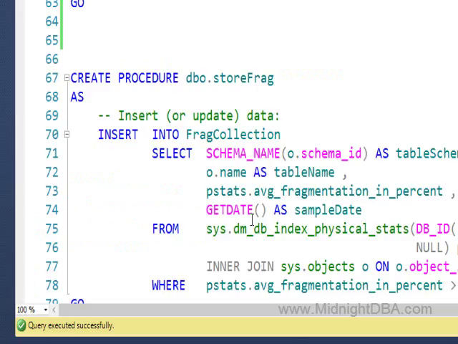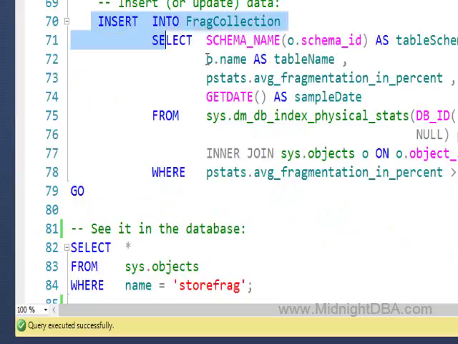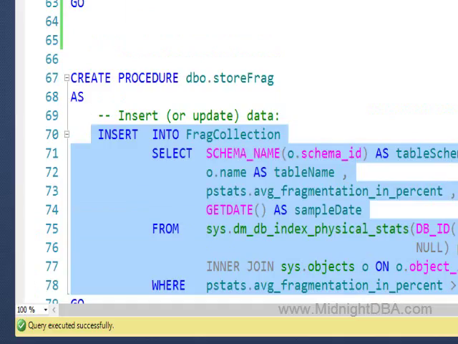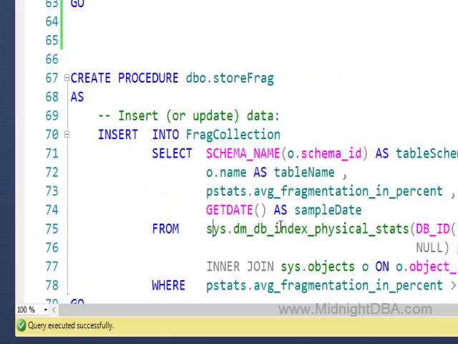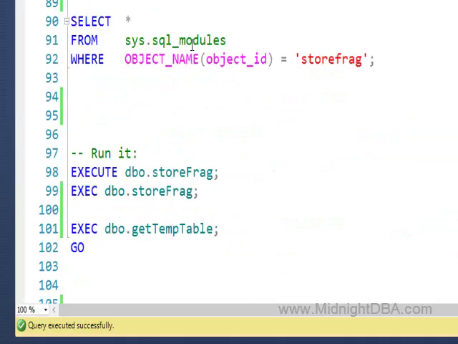So I'm running that storefrag procedure that's saved in there. It goes up, looks in the database for the code, and runs exactly that, because that's what I told it to do. Same thing if I want to run that first little bitty stored procedure that we made, the get temp table, which is just a select from a table. I can execute it with exec dbo.get temp table.